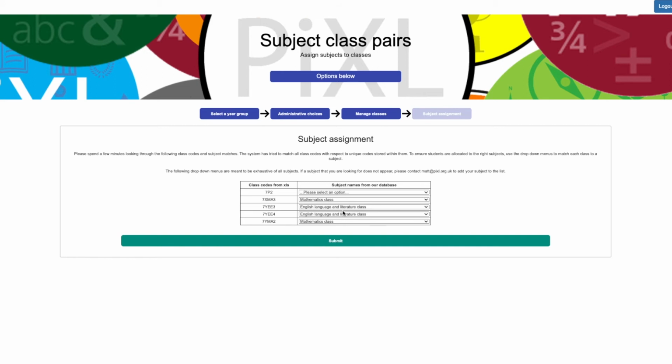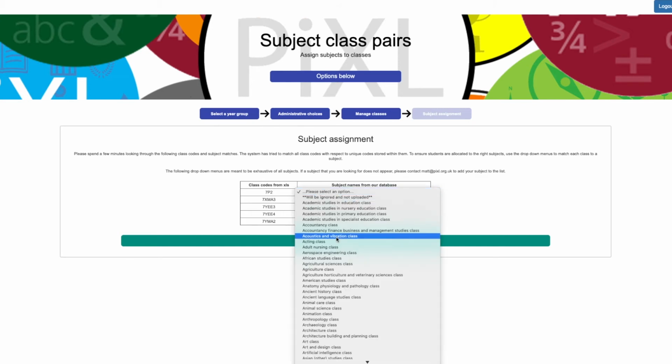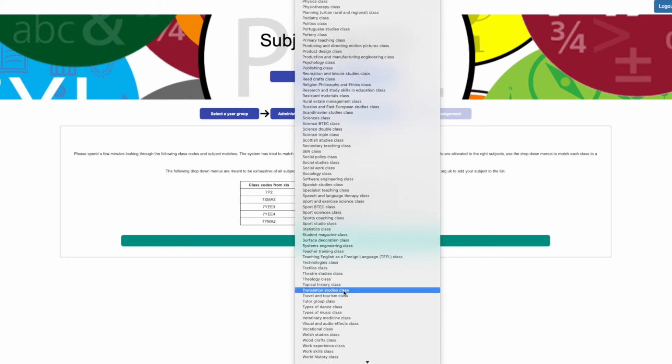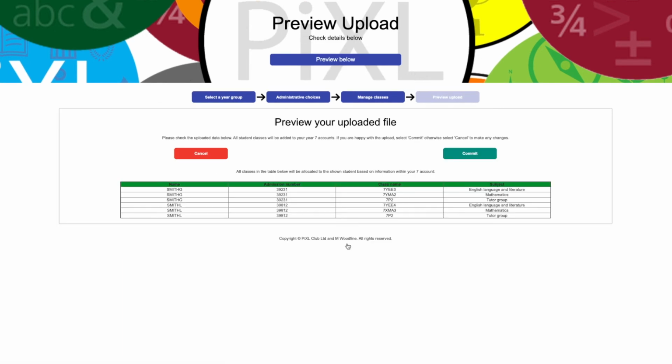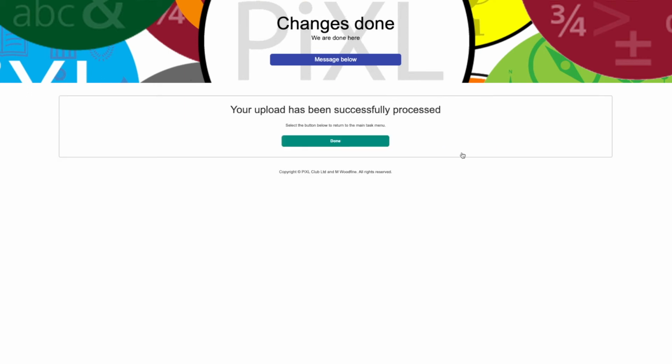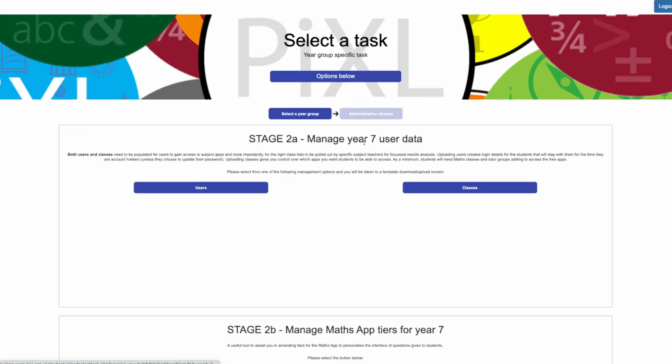You will then be shown a screen where you will need to assign the classes to subjects. Most of the time, the system will recognize the codes, but in others, you will need to self-assign the class codes to subjects using the drop-down box. In this case, 7P2 is a tutor group. Select Submit. You'll then see a preview screen of what will be committed to your school's app profile. Select Commit if you agree with the preview. Students can now access the apps if they know their login details.